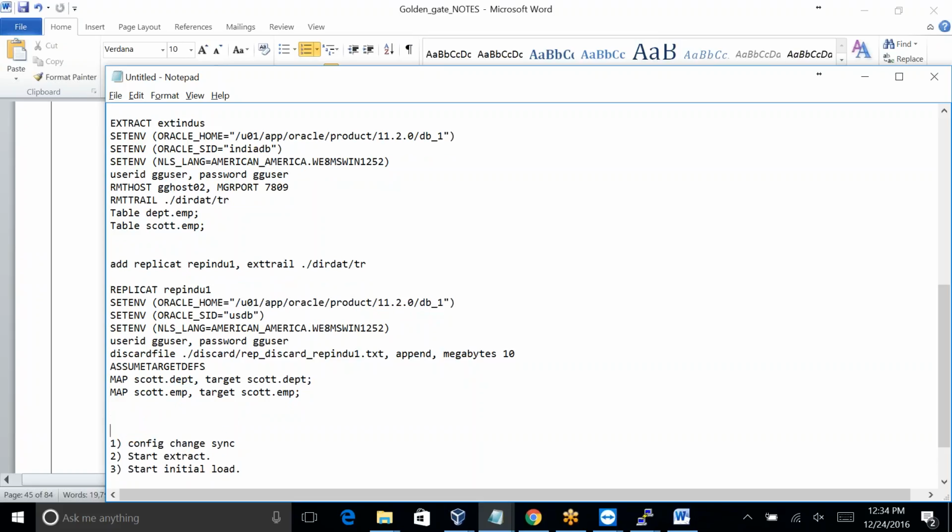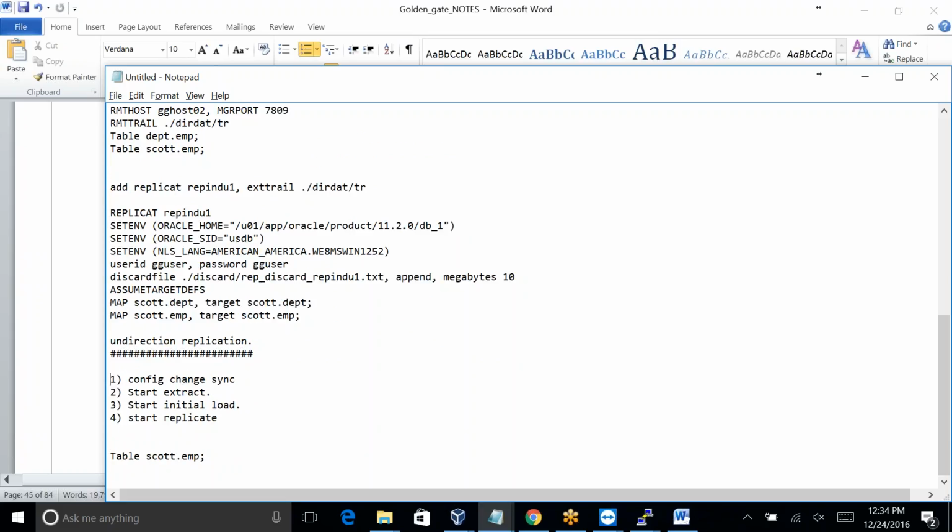What is the scenario? Unidirectional replication. Okay, so in this we completed the first 2 steps. Now the third step I am going to do. Third step, what is the initial load? What I am going to do is use the initial load DB method, that is expdp. Okay, I am going to use this expdp.